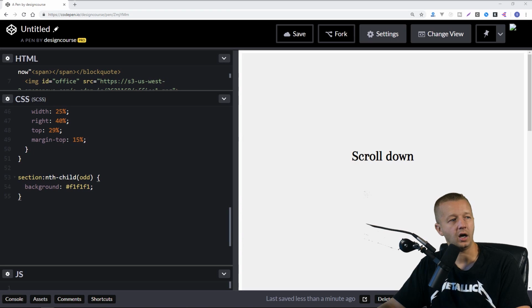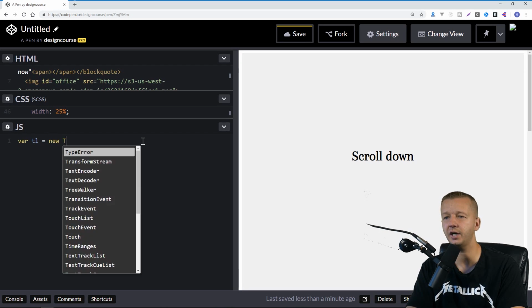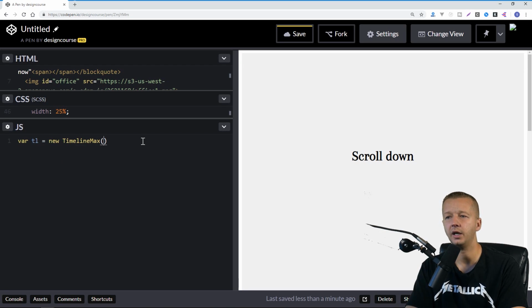And then, all right, so for our JavaScript, like I said, we're going to have two timelines, but let's just start with the one where we want the animations not to be based on time, but to be based on scroll position. All right, so that one will look like this. So we'll say var tl equals new TimelineMax. And this time we're going to pass in onUpdate a function called updatePercentage.